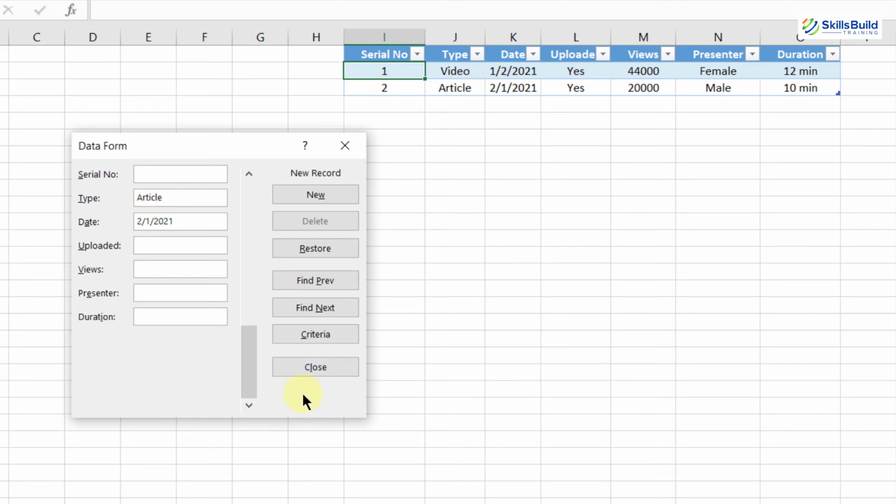And the last shortcoming which I have felt is that we cannot add the drop down list into our data form. For example, as we have presenter here, what we could do in our Excel sheet, we could have added drop down list from where user or me could have selected male or female. But with this data form, we cannot do that.